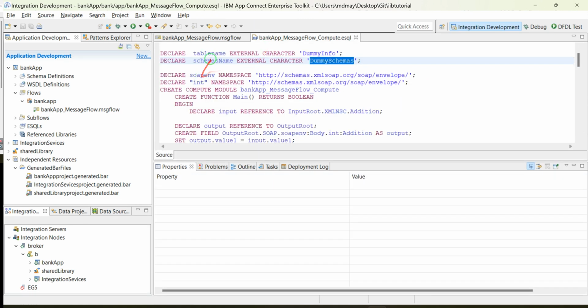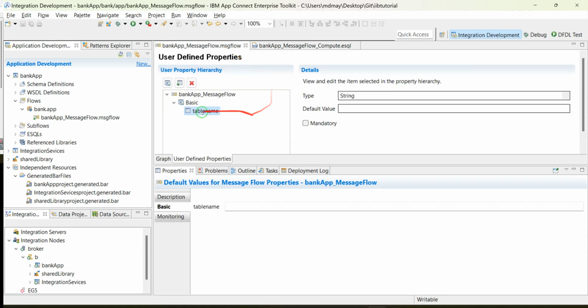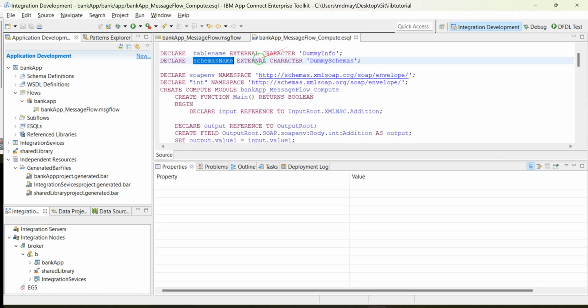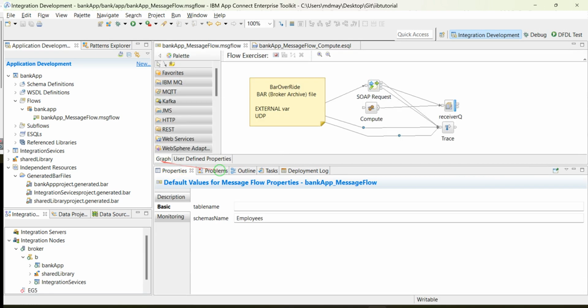We have another one, the schema name. This is the schema name right here. I just put in dummy information. I will override it through right here: click, paste the name, and name it anything, in employee. Save it and pick the type. So right now we have created the user-defined property, and we come back to the graphic.